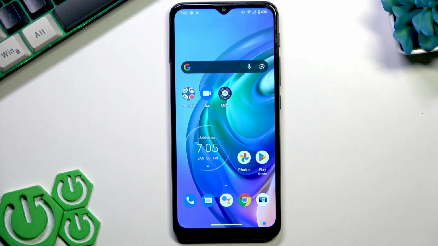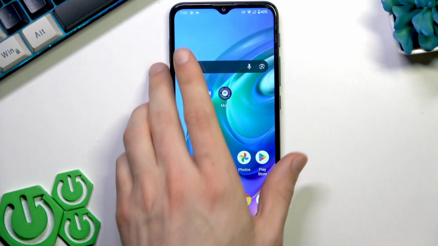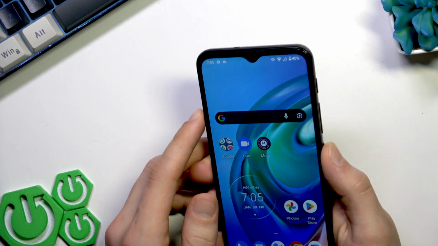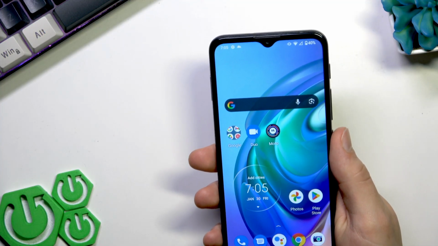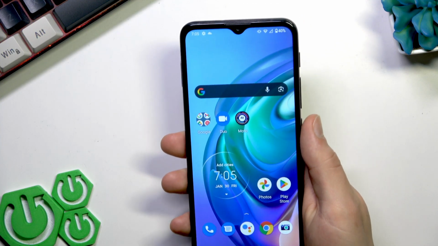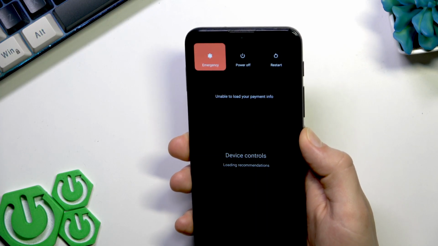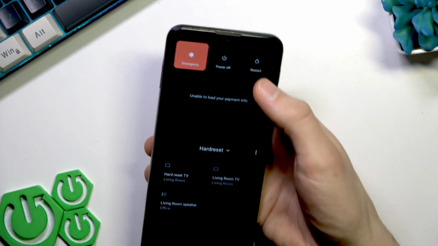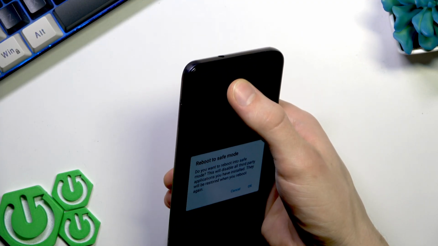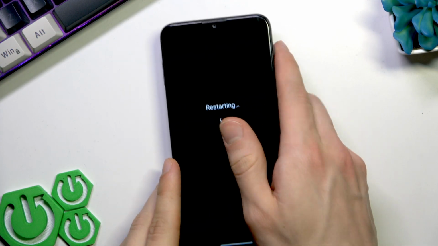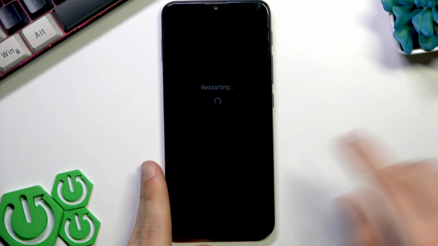And if you don't have any updates, then we're going to have to check the safe mode in order to see if any third-party applications or background activities interfere with your speakers. To do that, hold down the power button for a while and then hold down the power off option on your screen and tap OK to reboot your device to the safe mode.